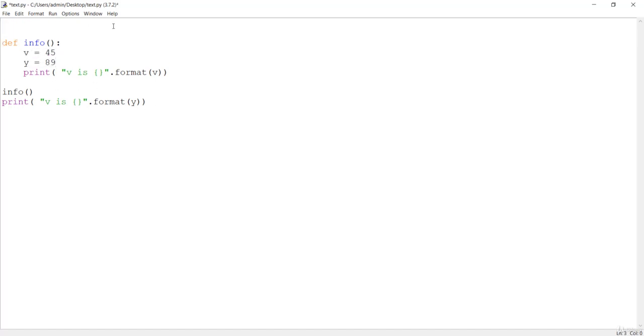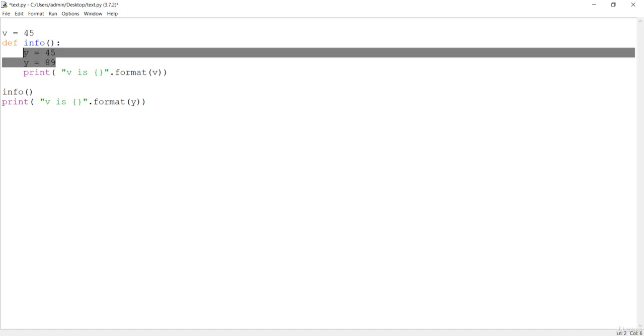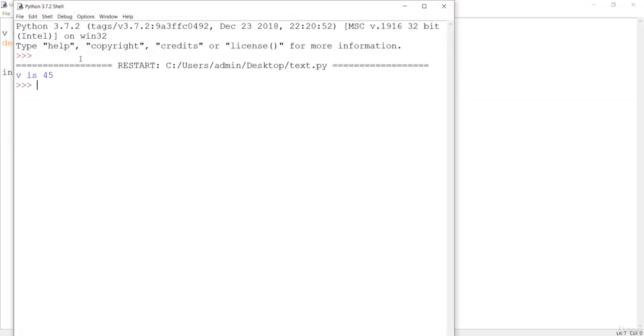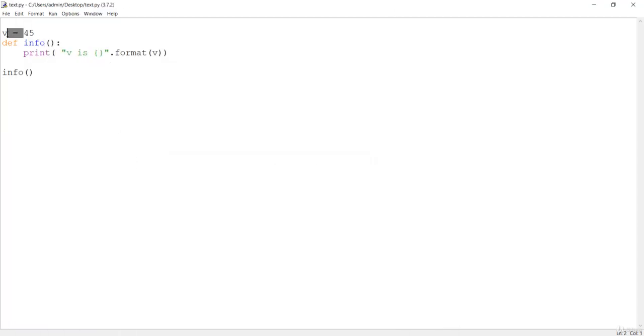But what if I just say v is 45, and I'll just omit this statement. Now if I save this and just remove this one too, again save this and press F5, then it will show us v is 45 again, because this v which is declared outside of this function has the global scope. That means this is visible inside this function, outside this function, everywhere. But if you create any variable, any data structure inside this function, it has the local scope. It won't be visible outside that function.